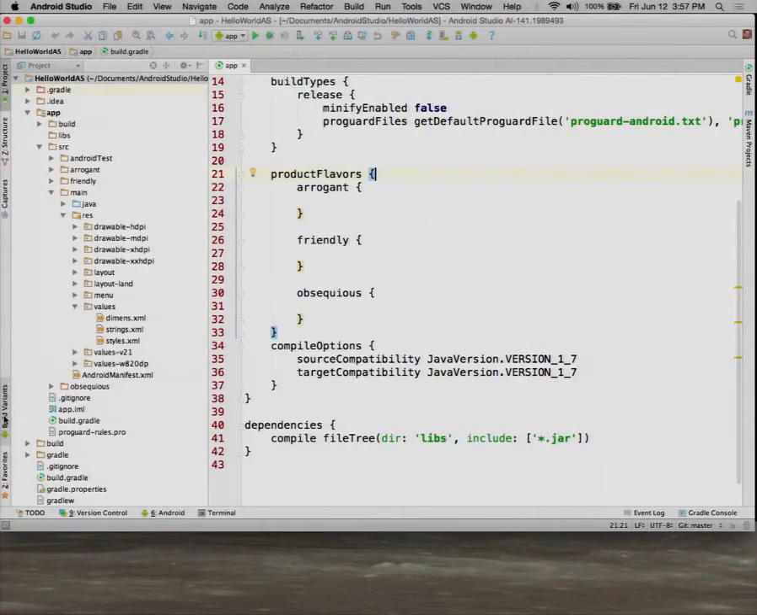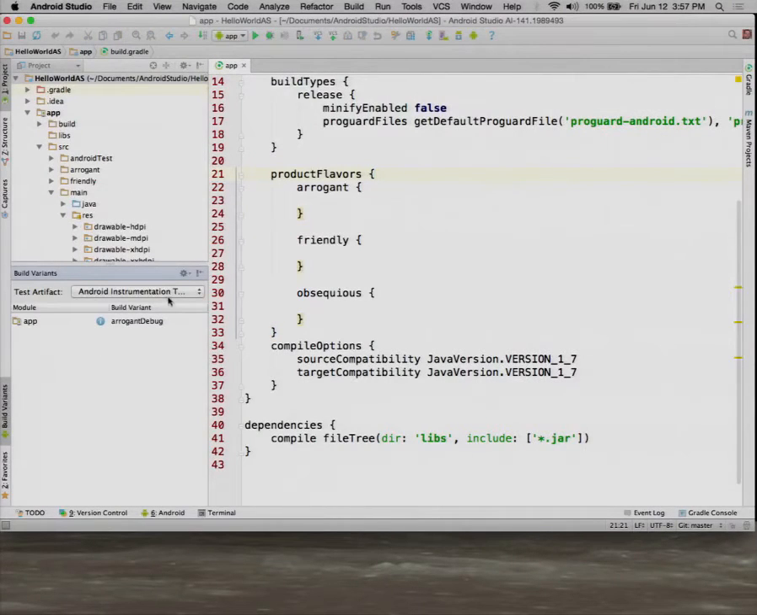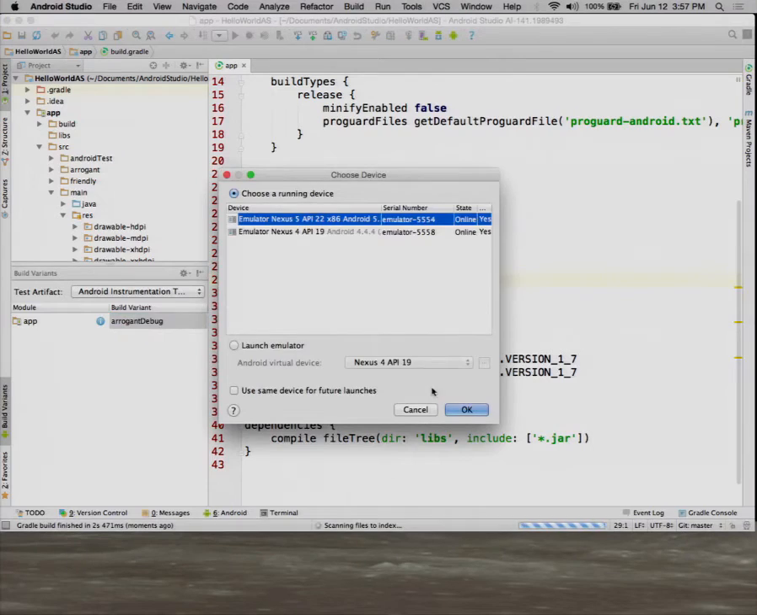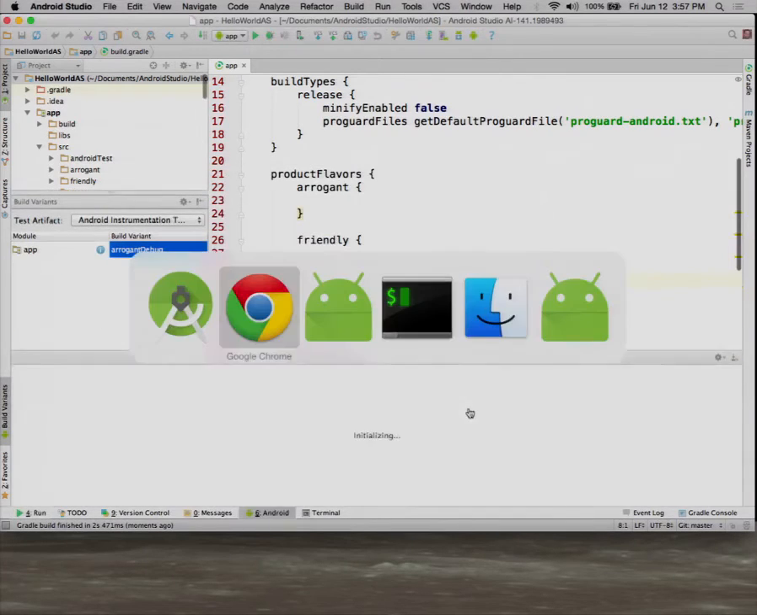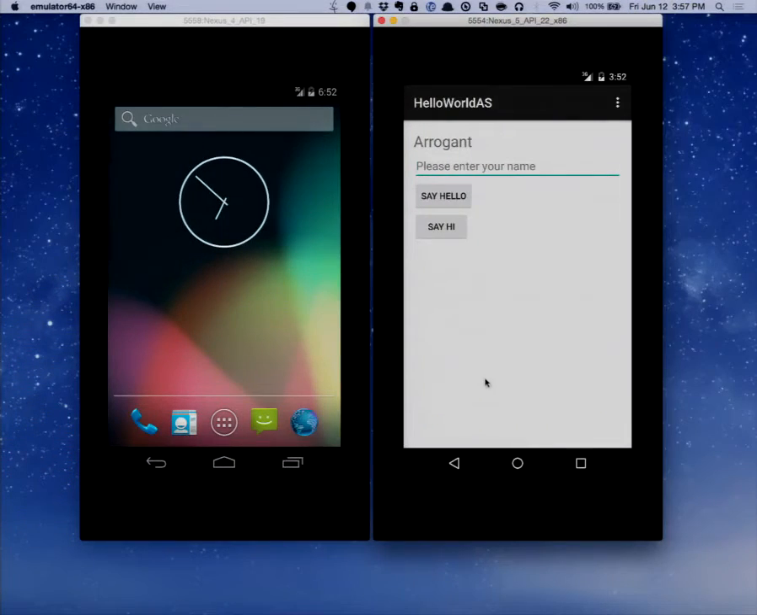So here I have variants, and in the variants, I have a whole series of them based on the combination of the build types and the product flavors. Arrogant debug, friendly, obsequious, etc. So we'll start with the arrogant debug, and let me run this. This app has a lot more meat to it. This is the mother of all Hello World apps, I like to think, because I've really stuffed a bunch of stuff in here.